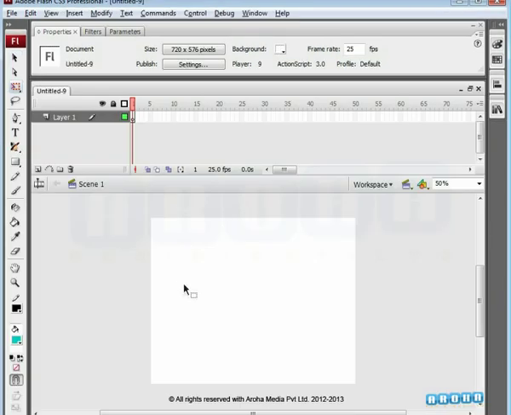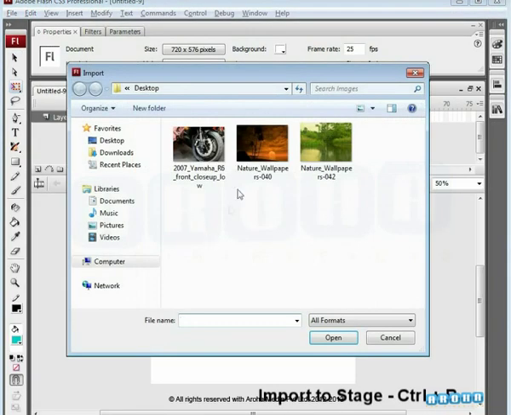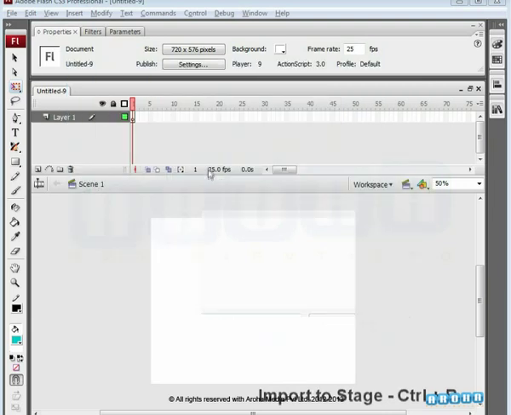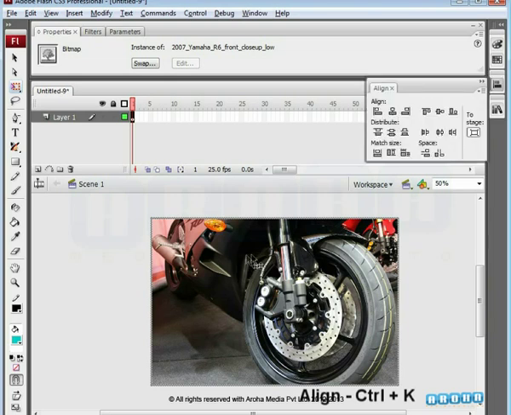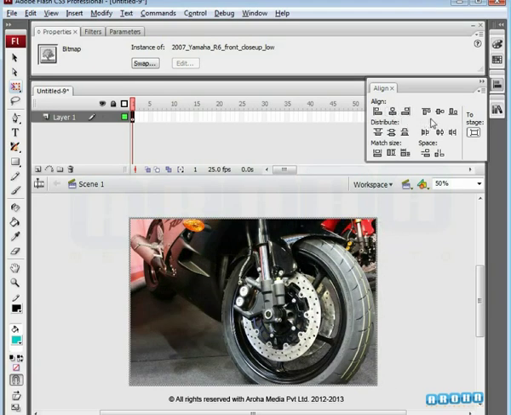Open a fresh file in Flash first and use the Import to Stage function to import the image of this awesome bike. Select the image and press Ctrl plus K on your keyboard to bring up the Align tab. Here, in the Align section, click the center buttons that align it to the vertical and horizontal centers of the stage area.